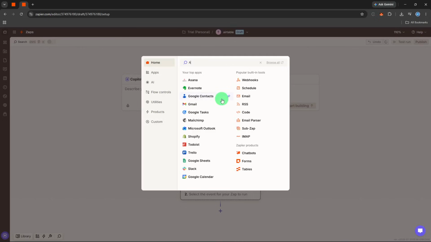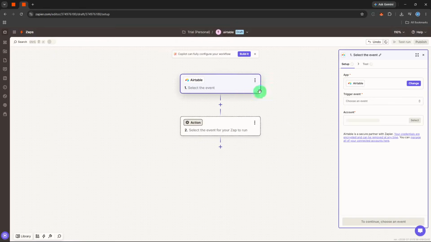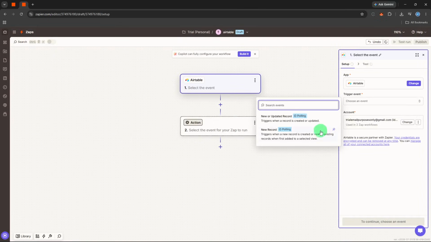Now, here's a decision. Airtable can be a trigger that watches for new or updated records, or it can be an action step that creates or updates records later in your workflow. For this connection walkthrough, I'll set it as a trigger, but the account linking part is identical either way. Go ahead and select Airtable.